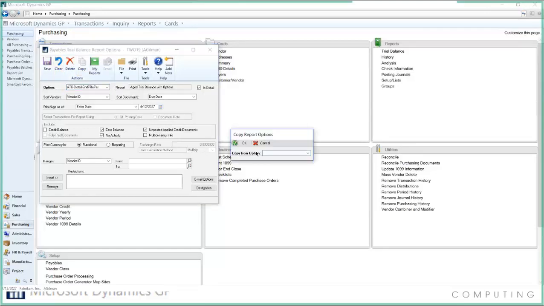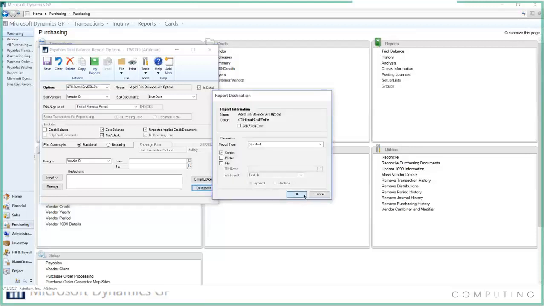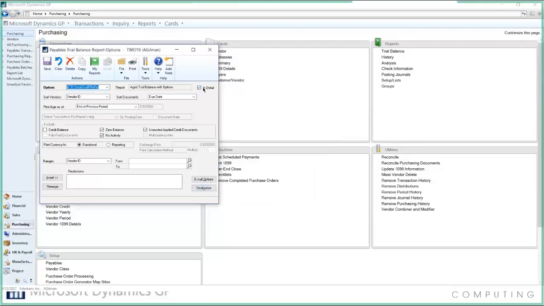I'm going to click on copy. I'm going to hit a down arrow, and I'm going to copy from that detail report and click on OK. And now all the options are the same. But here I want to say, well, I want to run it as of the end of the previous period. And now all my other options are the same, so maybe I wanted to exclude certain things, I wanted to send it to a certain place, and I still wanted it in detail, and I wanted to sort the documents by due date. It's just as simple as that.